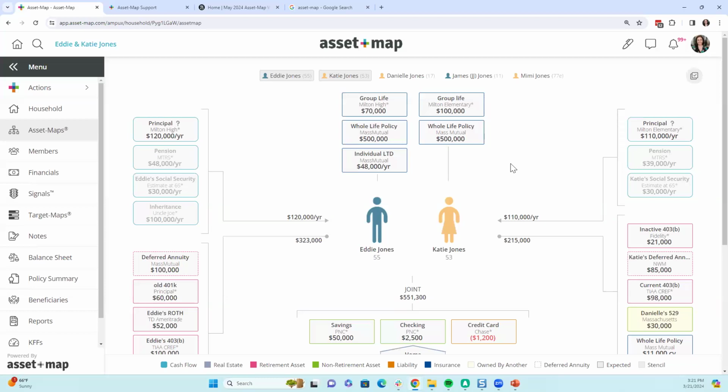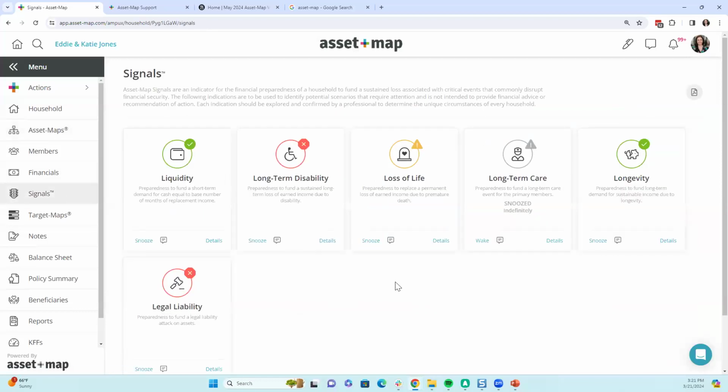We're going to want to get that. We can get it added in. Okay. So as you add information to households' asset maps, their signals will update in real time. And you'll notice that long-term care here, I snoozed it.